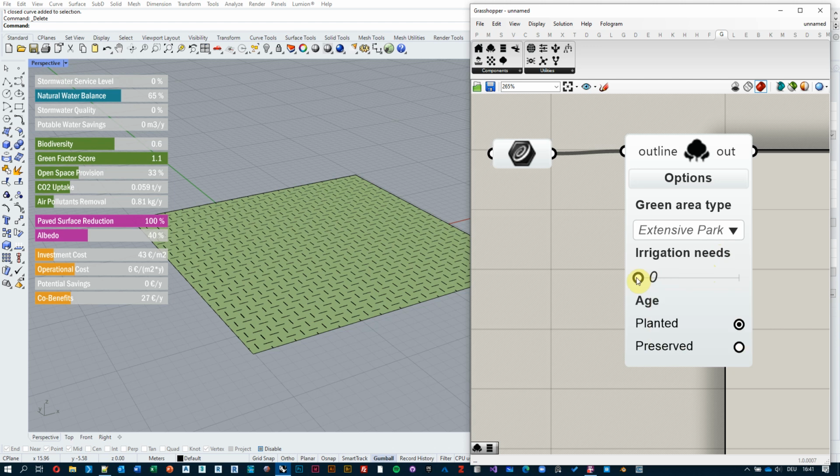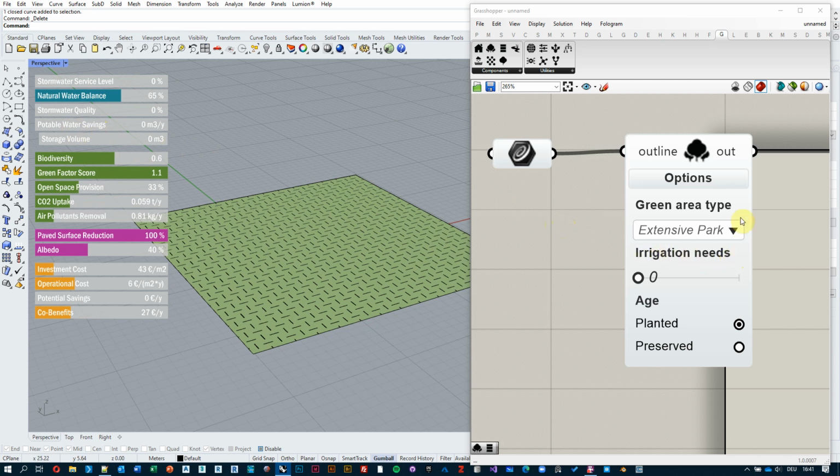When it comes to irrigation needs, it will only be visible when we have a storage component, and we'll explain in the dedicated video how this one works. But the contribution of the storage component, where we're going to be intercepting rainwater, lets us define what the irrigation needs are for this particular green area. This is defined with the slider over here.